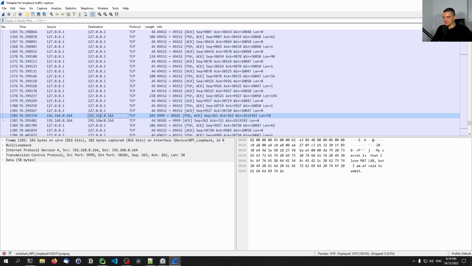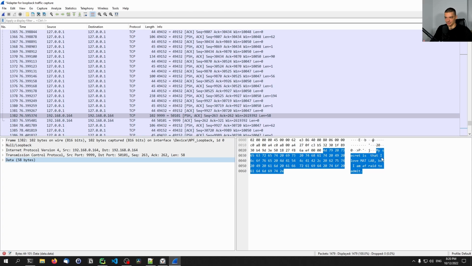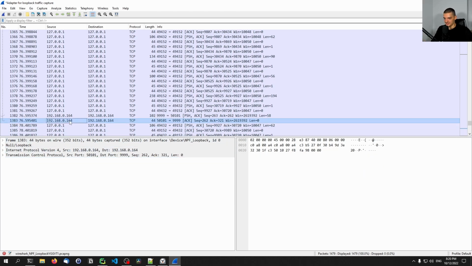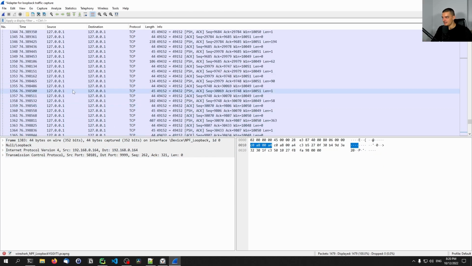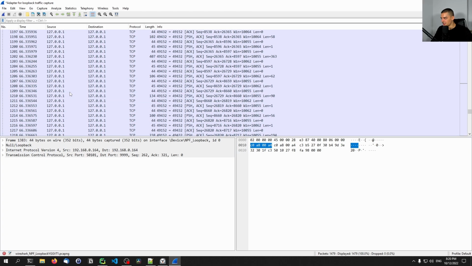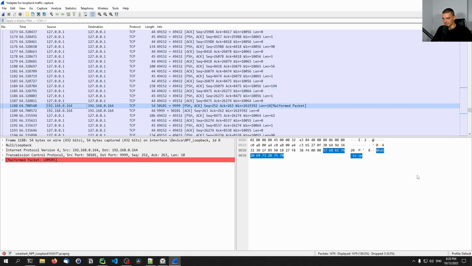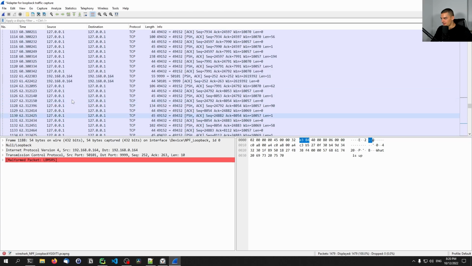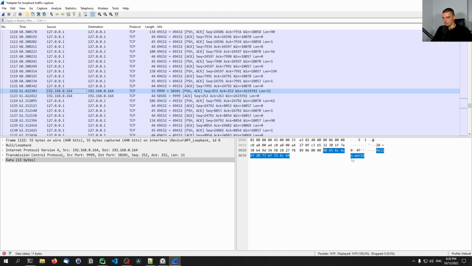You can see I just listened to the packages, and this package contains data, 58 bytes, and this is clear text. I can just read what's in it. Now we have a second package here with some other data, and we should have more packages containing more messages. Here I can see what is up. Then I can see here hello world. So you can see I can just look at the packages with Wireshark and see what's happening.